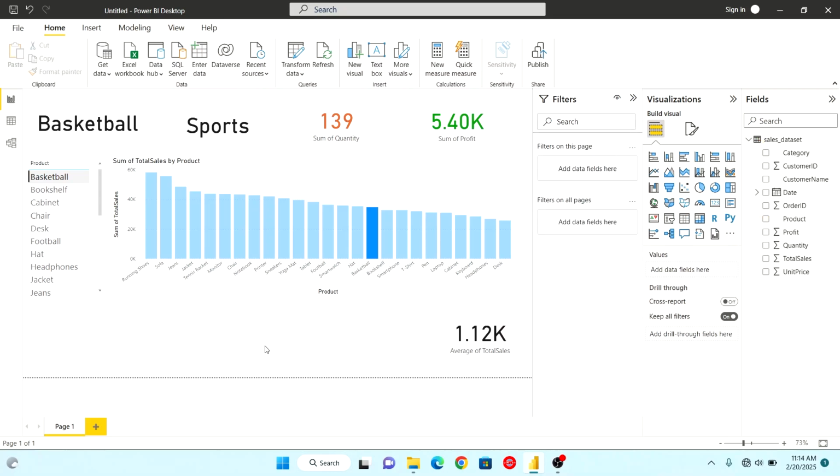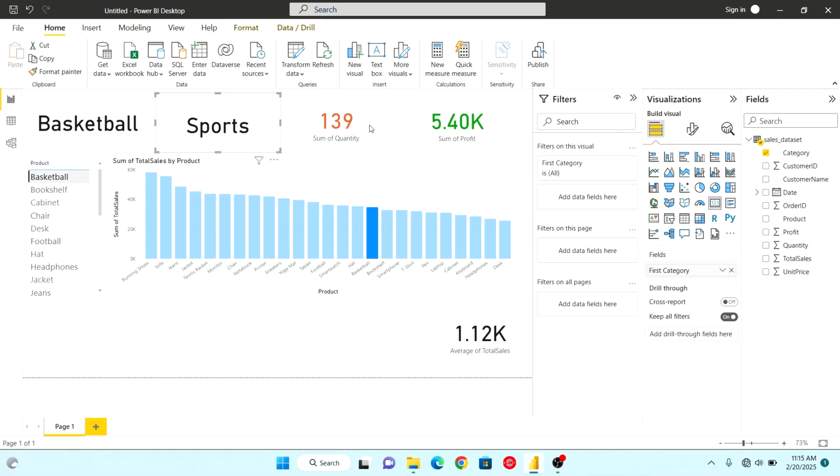In today's video, I'm going to show us how to use cards. Cards are important visuals when we know how to use them. We normally use cards to give a high-level summary of our data for quick analysis. For instance, you can see we have basketball here. It's under sports. We have quantity, sum of profit, and average total sales of basketball.